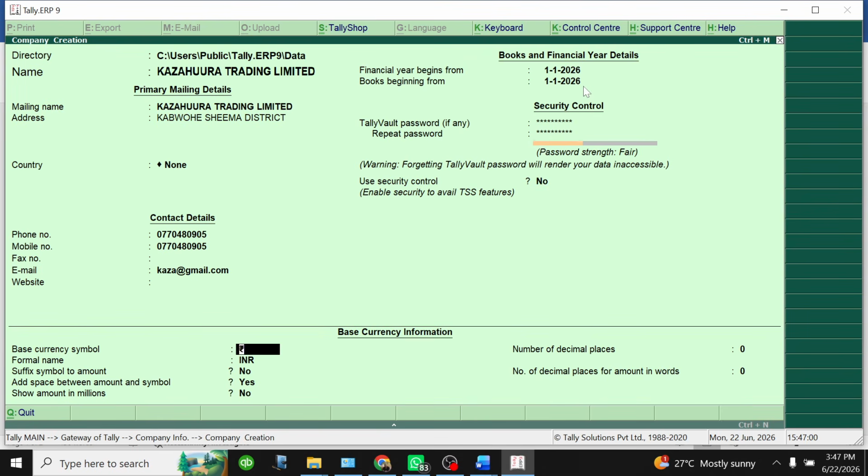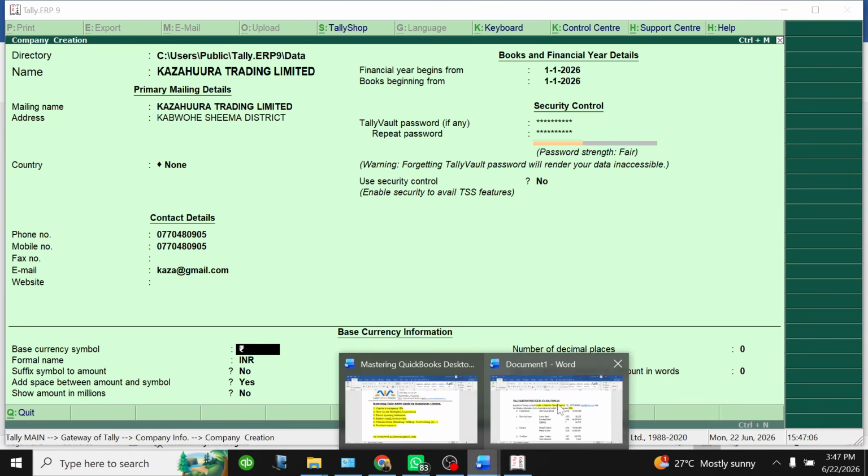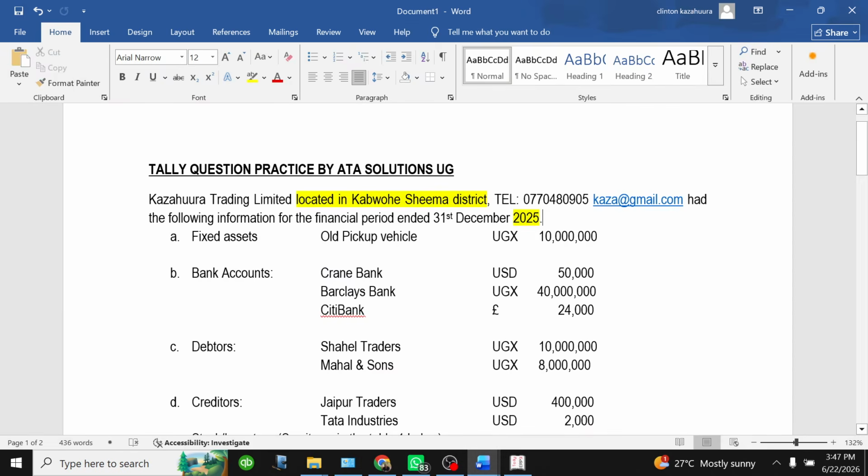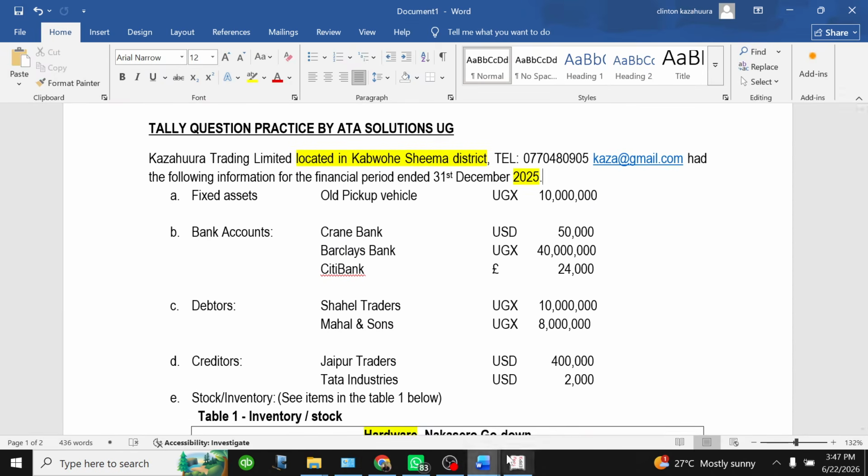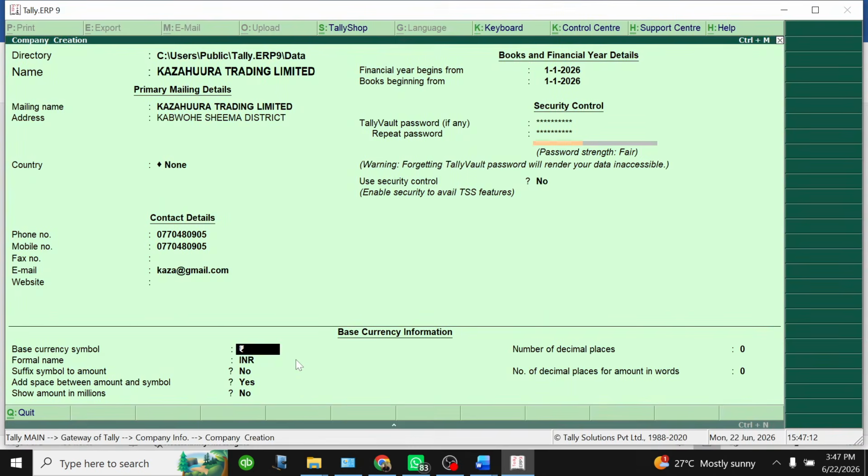No. Then you go to the currency symbol. This currency symbol, you notice that most of our transactions, of course, the home currency is Ugandan shillings where we are. So I have to put one is the symbol. So I call it UGX. Then the formal name is Ugandan shillings. Okay.